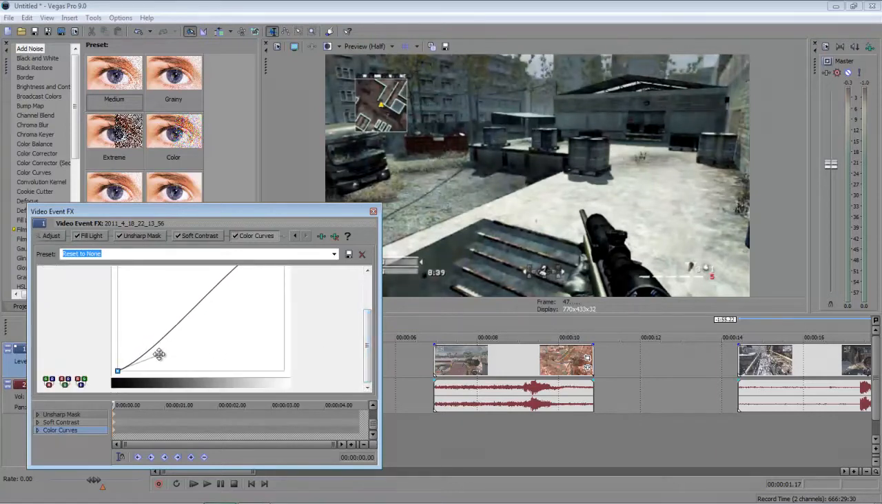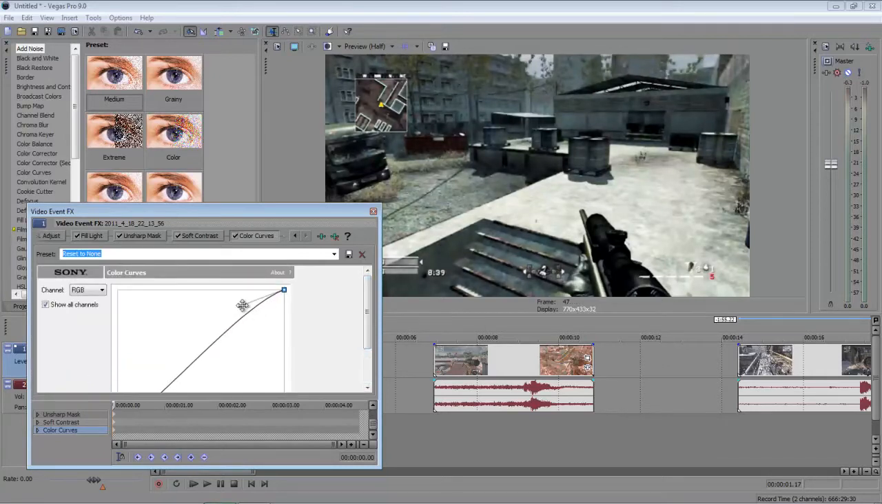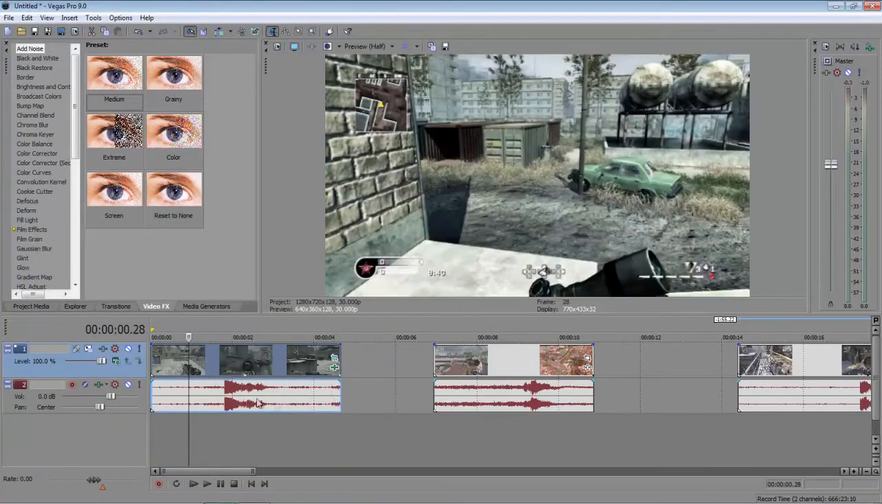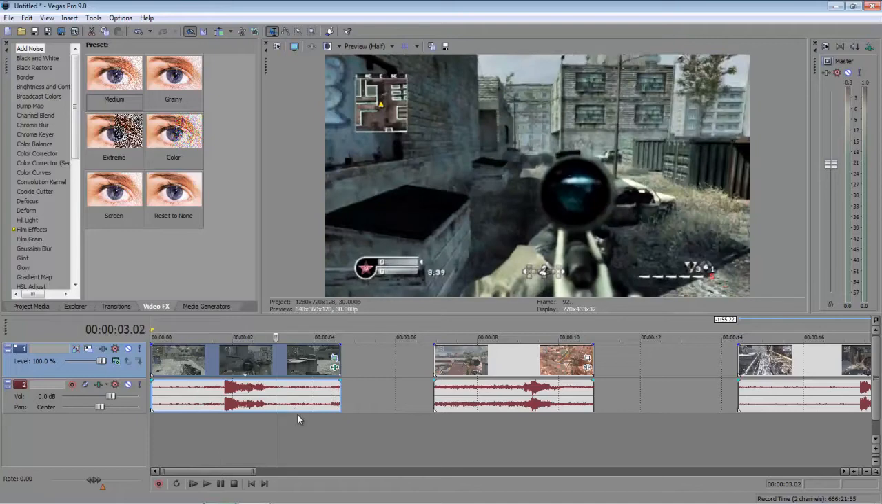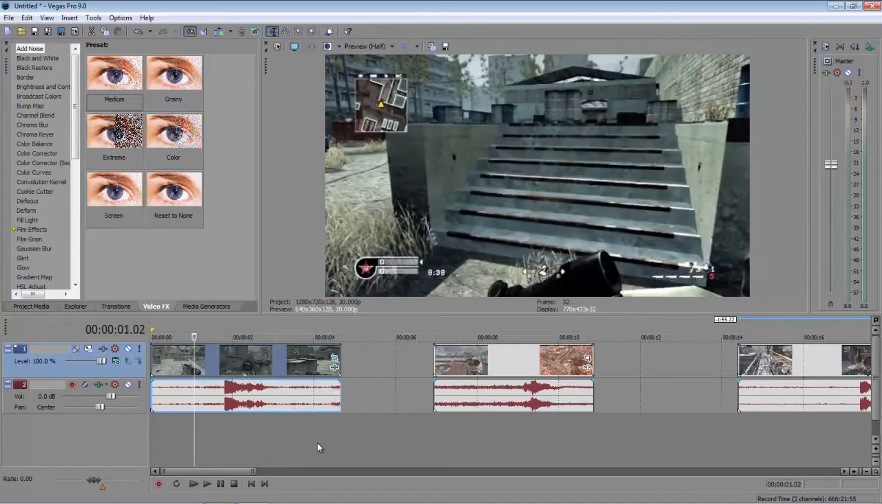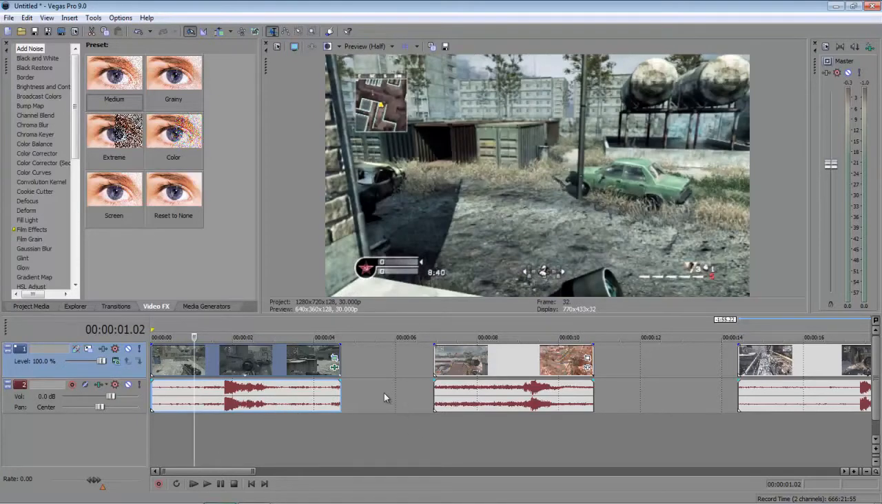Make our darker colors darker, not too much. You just want to add what you see fit. I think I'm going to make my brights a little bit brighter. That looks pretty good. Okay, so now this is what this clip is going to look like with these color corrections added to it. So, take a look at that clip.